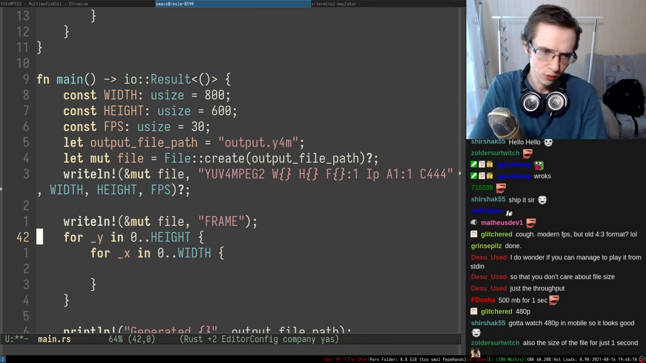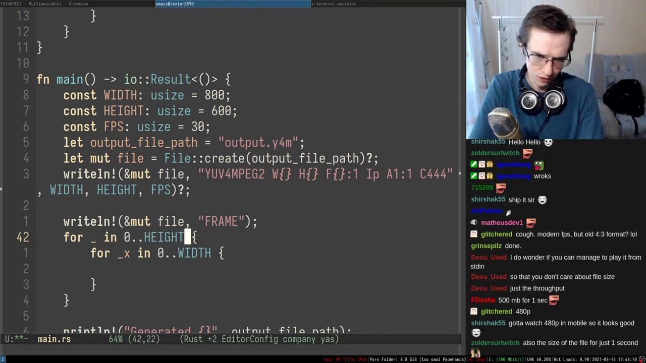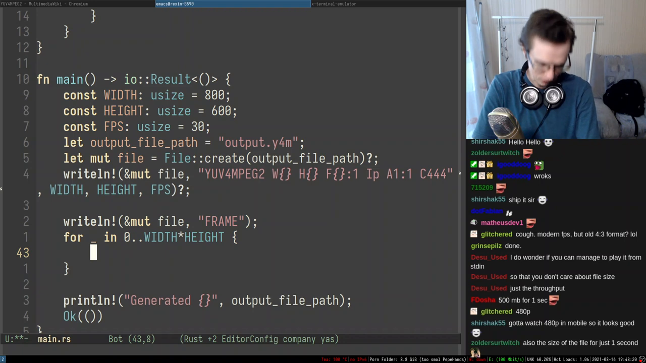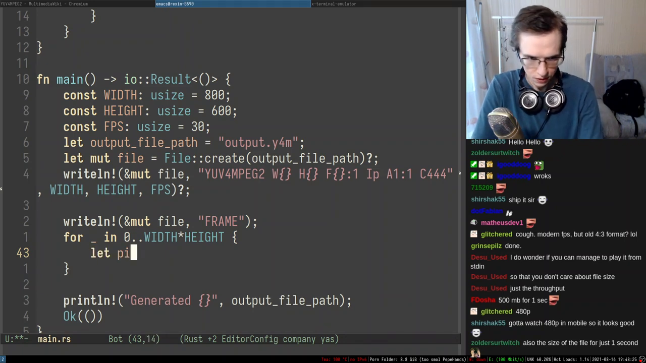So maybe it doesn't really matter. I could actually do something like this and multiply width by height. And we just need to generate 3 bytes, right? So I'm going to put pixel, and this one is going to be essentially 0.